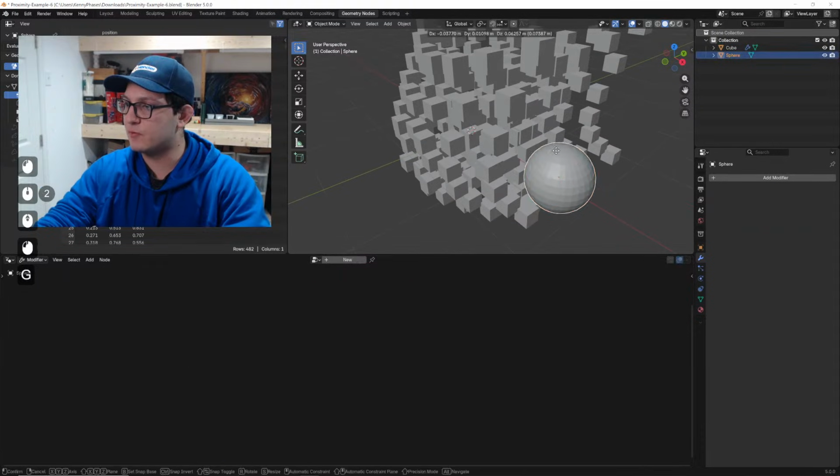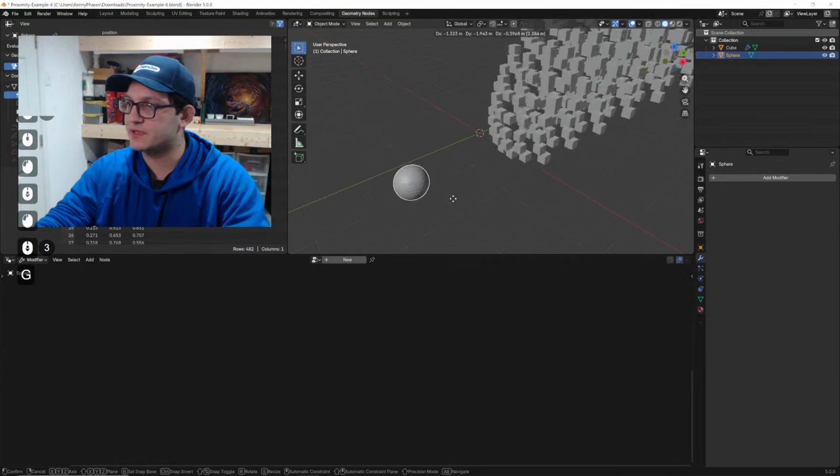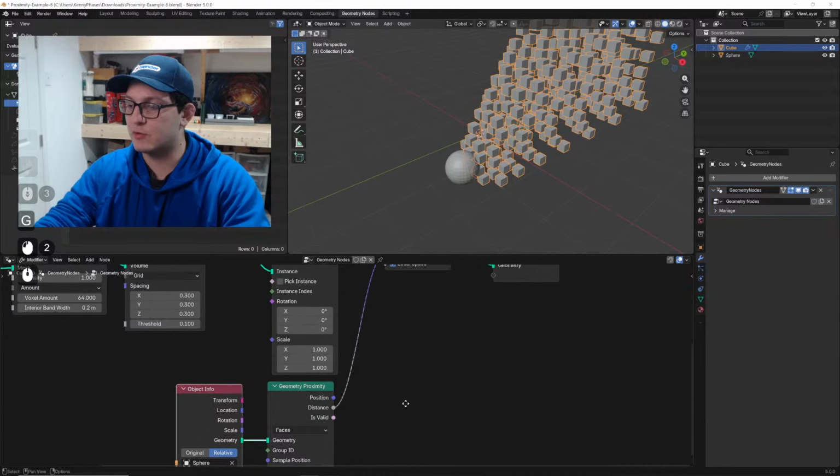Now notice how when I move this, nothing happens. We need to have our object set to relative. Now when I move this, you can see everything else moves. But it's not moving the way that we want.